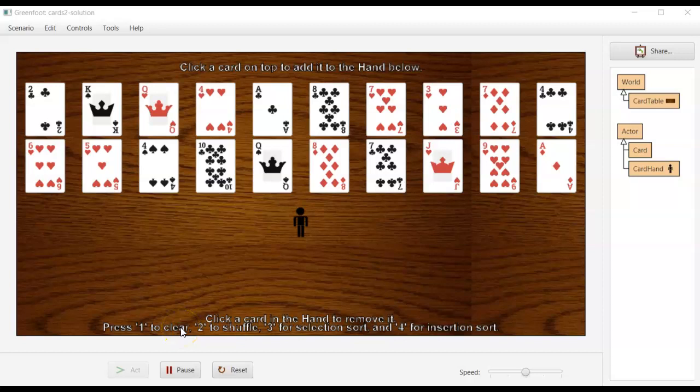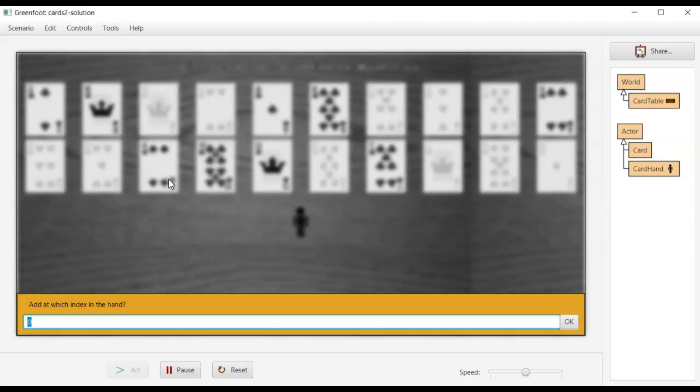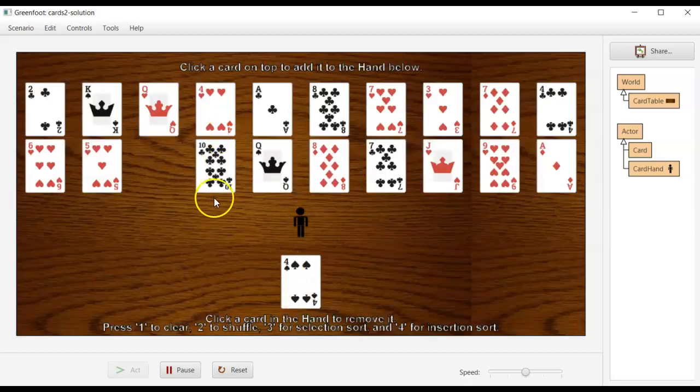Okay, so this is a demonstration of cards 2, which kind of builds on what you did for cards 1. We give you most of the code that you would have implemented for cards 1, just so we have a common starting point. In this one, once you're done, basically the user will be able to click on cards that are on the table and decide where to put them into the array at the bottom.